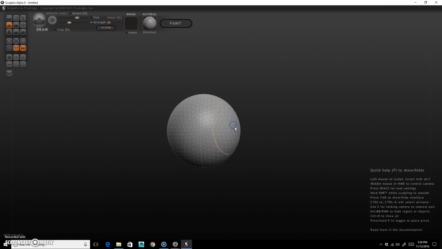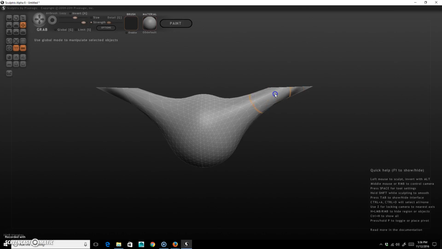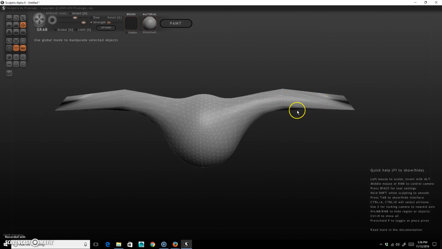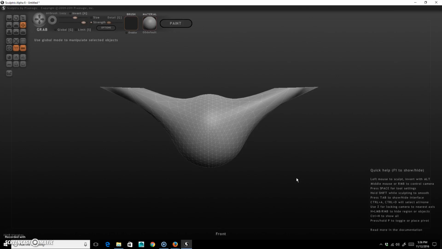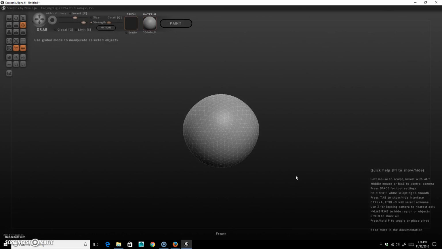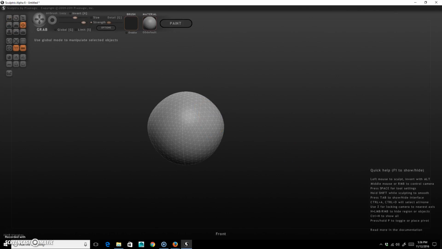Normally, if I were to try and sculpt on something, I might pull geometry out here. Okay, let's say like this. But then what will happen is you run out of geometry. See how you get faceting and it looks terrible. Okay, that's normally what you typically see.